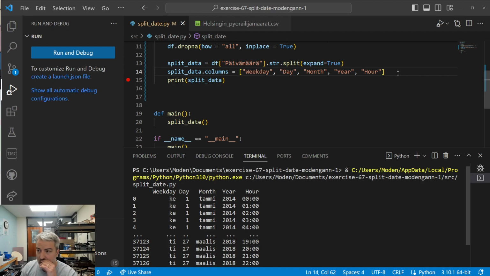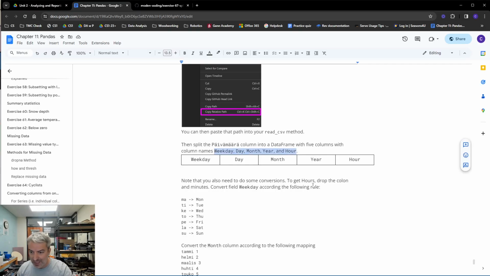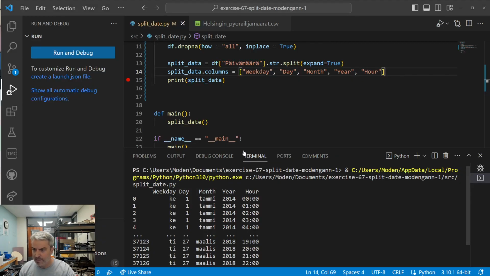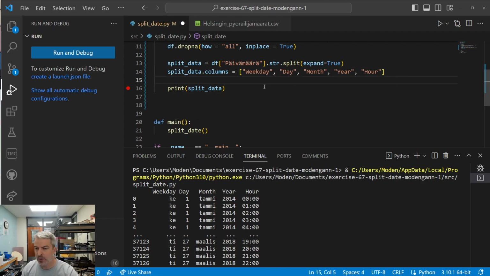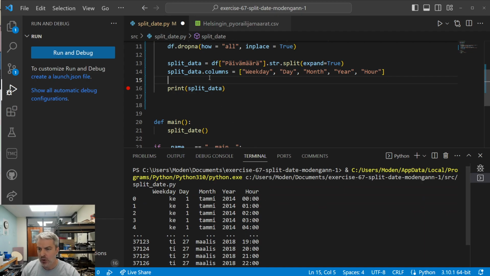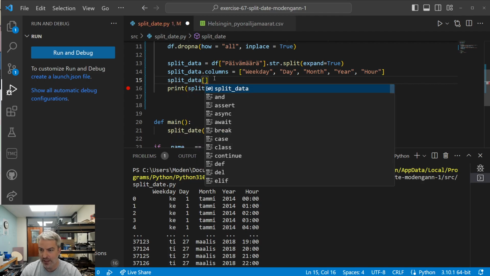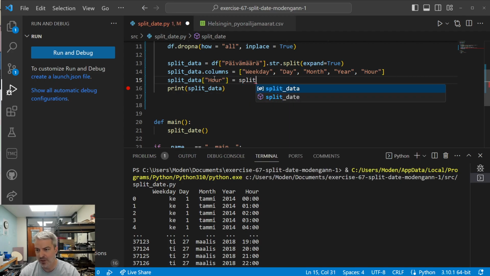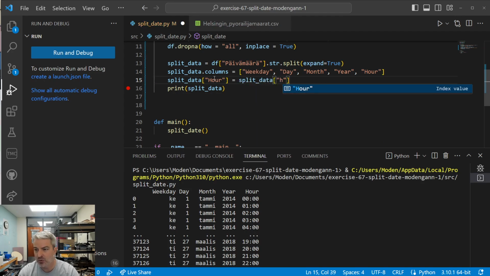Okay, so we have a lot of this stuff done so far. Now we need to do some conversions. We want to drop the colon and the minutes. So when we do this one, I'm going to do a little experimentation. I can probably look it up to see directly how to do this, but I'm thinking we just want these values. Let's say split data, we want to get hour. I think we can apply a substring to this. I wonder if there's a better way of doing this. Let's try this, I think this should work.